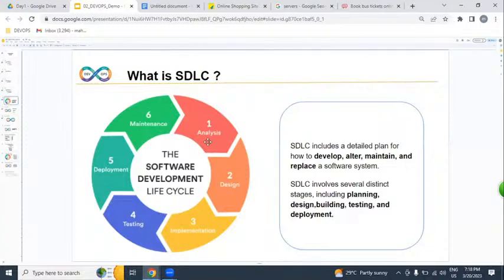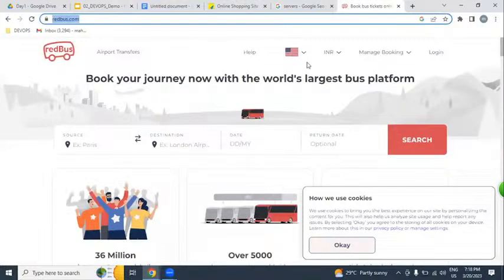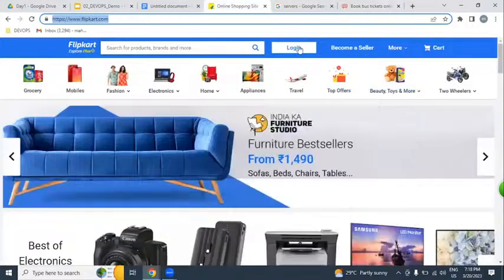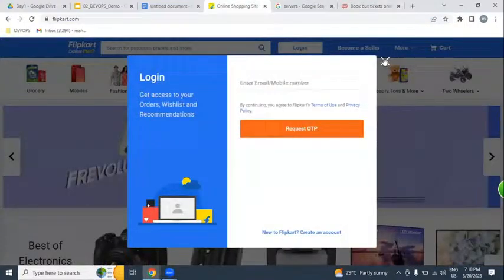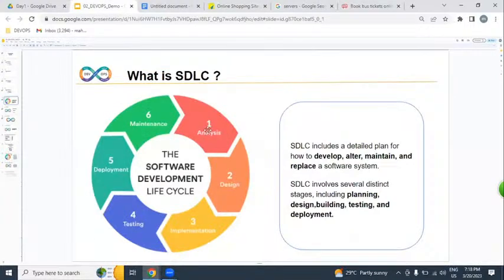What is the first one, please? Analysis. Analysis is nothing but how exactly this login page and this registration page should work, and we are going to gather that information from the client.